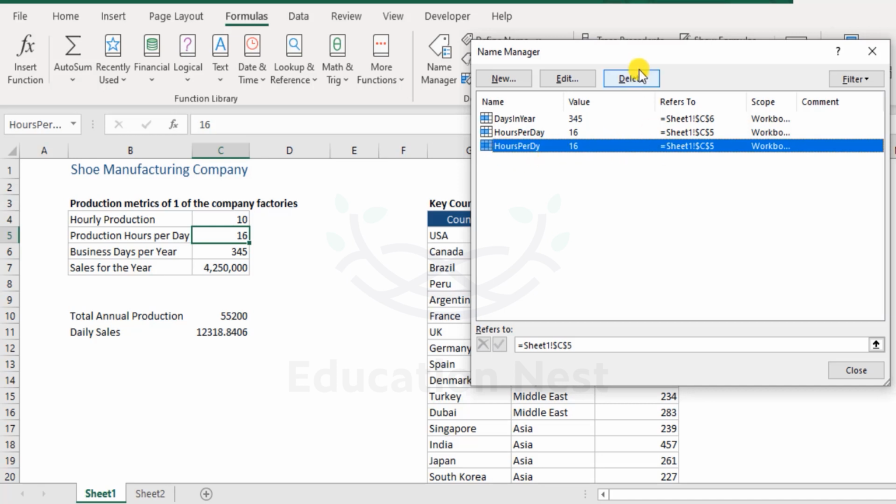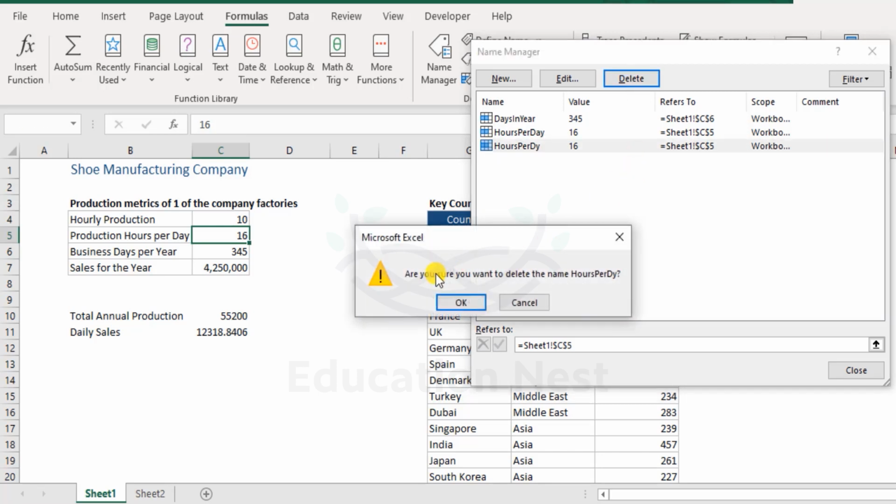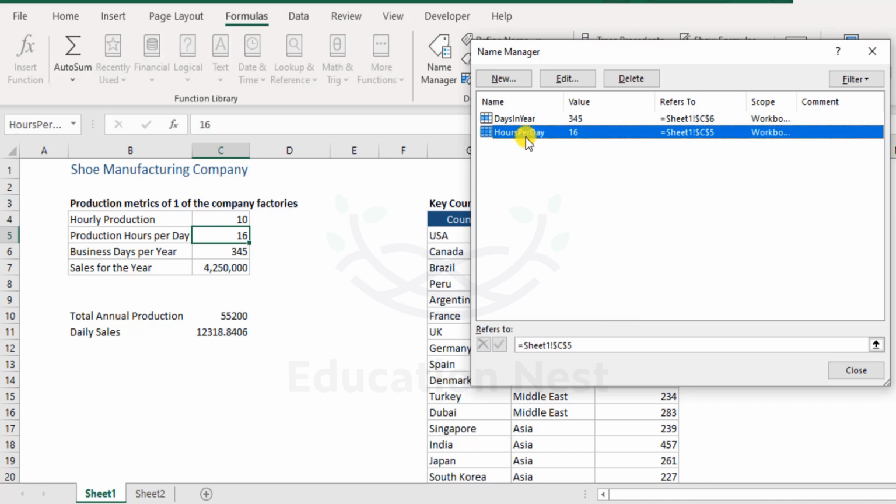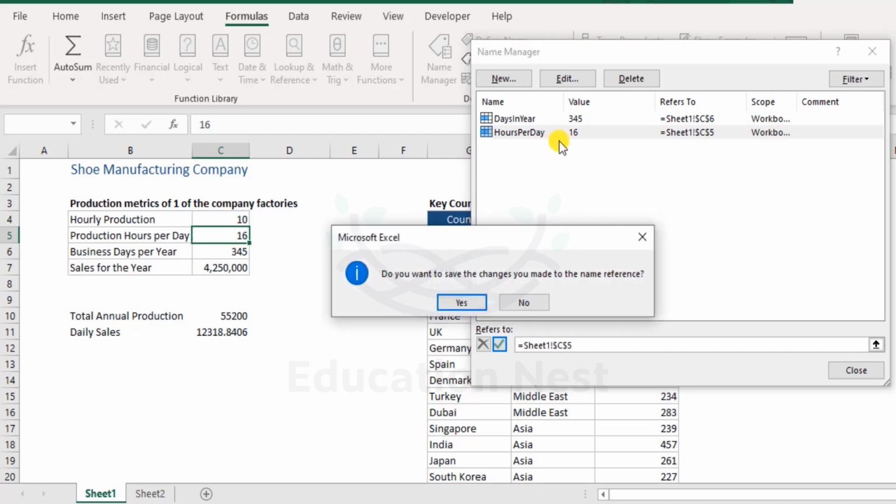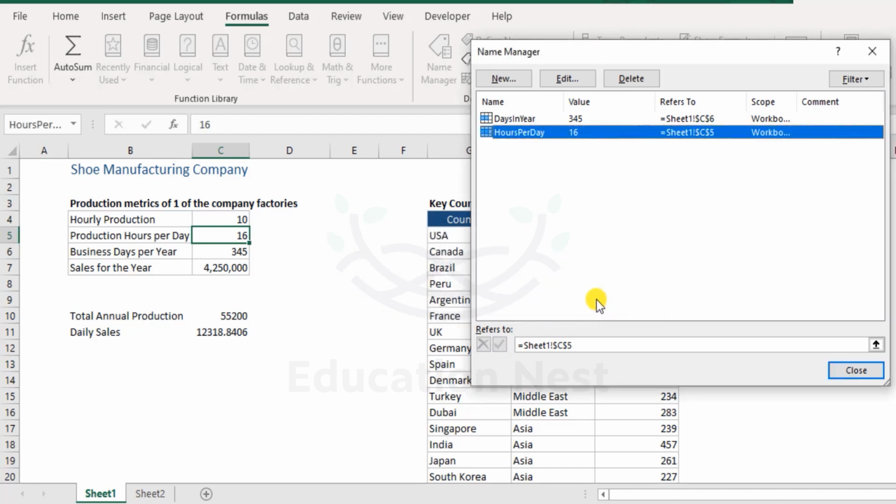Now this is an error, then I might delete this. Are you sure you want to delete? Yes, okay. And in case I want to change this, maybe I referred to a wrong cell. If it is referred to a wrong cell, I might just clear it off from here and again refer to the correct cell, maybe this or this. In case you want to edit it, it's asking, do you want to save changes you made to a name reference? As of now, I don't want to save because it's already correct.